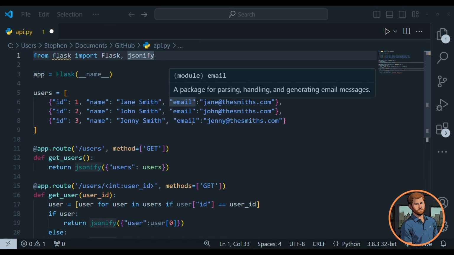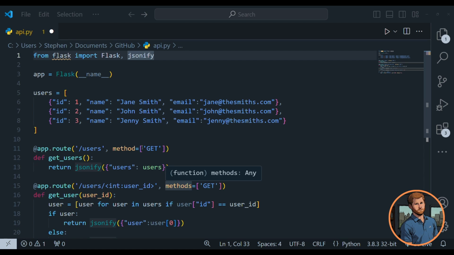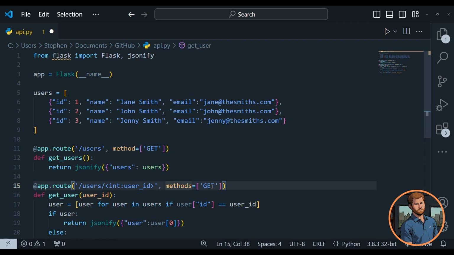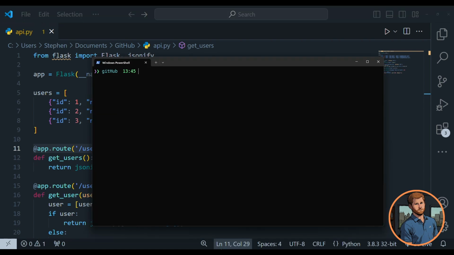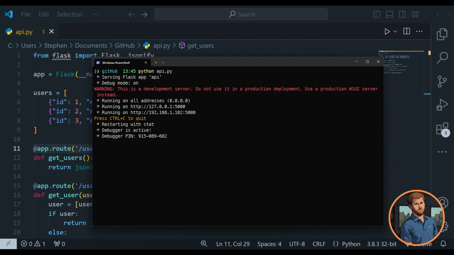Alright, and I think our issue is that, if you note here, we've got methods equals get. Here we only have method equals get, so we're going to put methods, save that, try again, jump back in here, python api.py, and wonderful. That is a much more promising message.